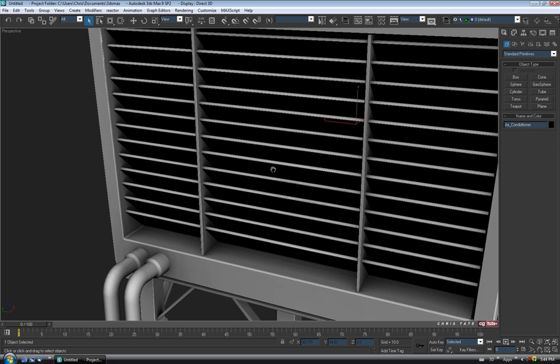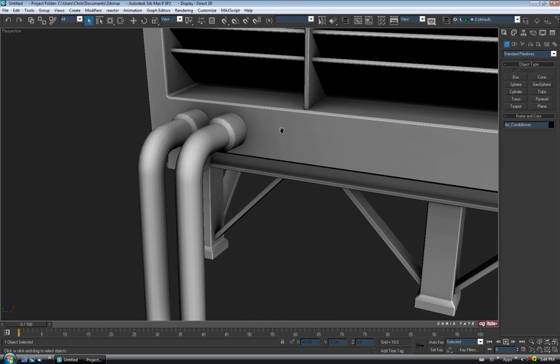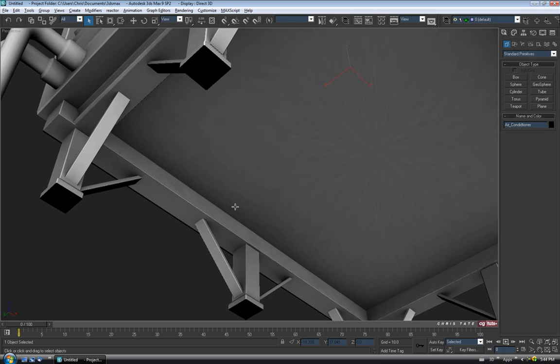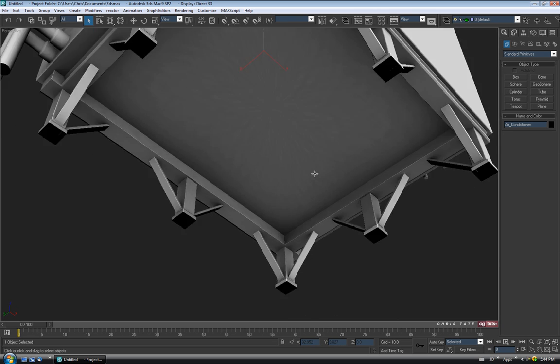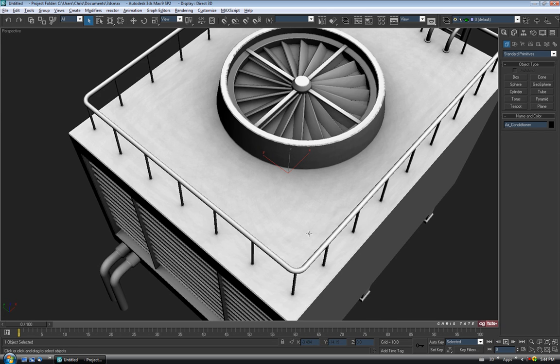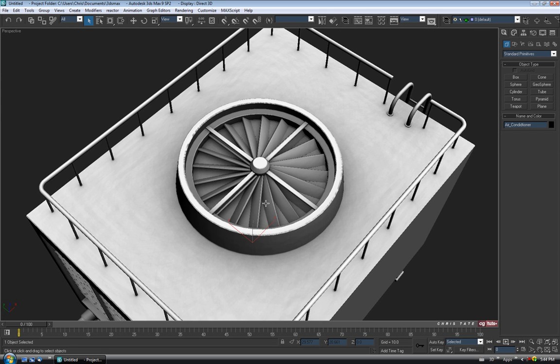So let's zoom in here. Okay, so you can see we're getting some shadows baked in there. We got some shadows down at the bottom as well, underneath in the corners. And this really does add a lot to your texture maps. Highly recommend using them. Let's check out the top up here.